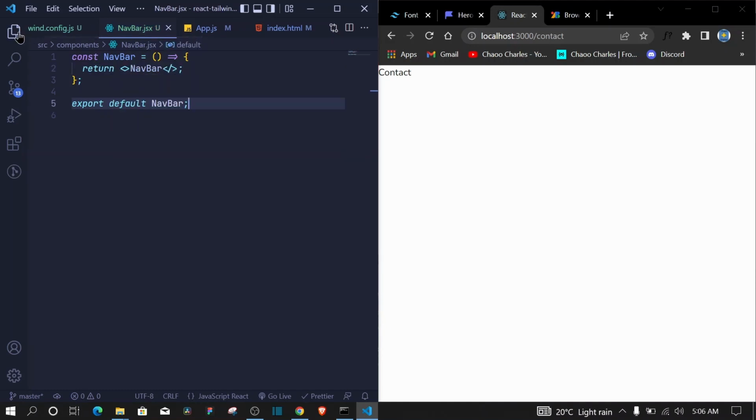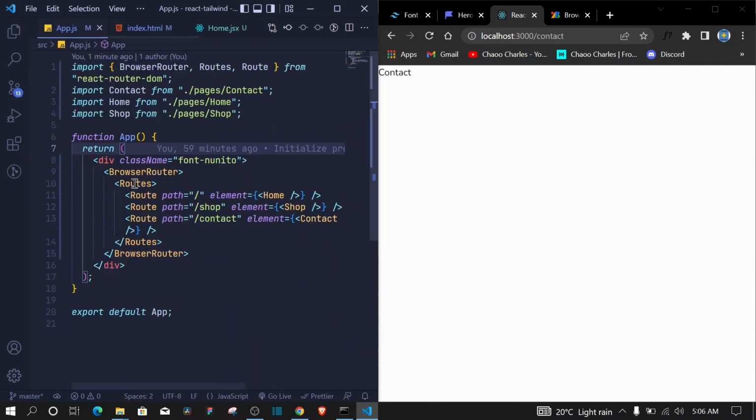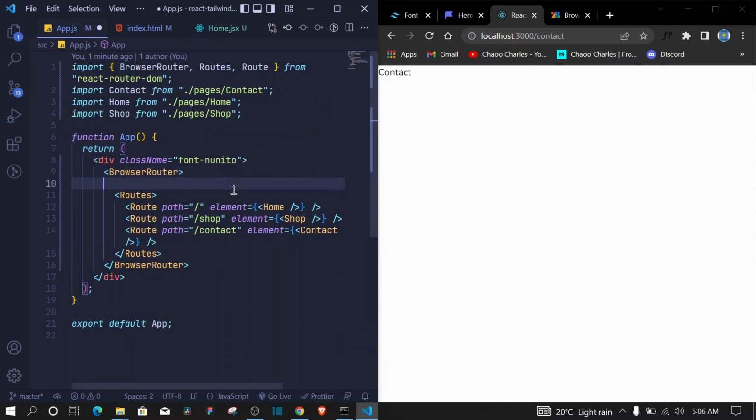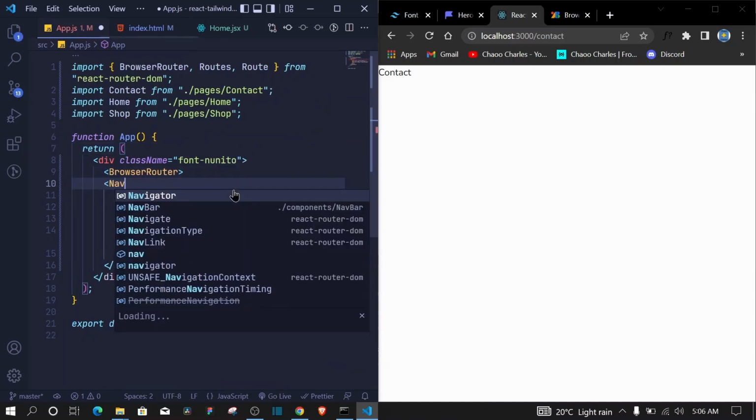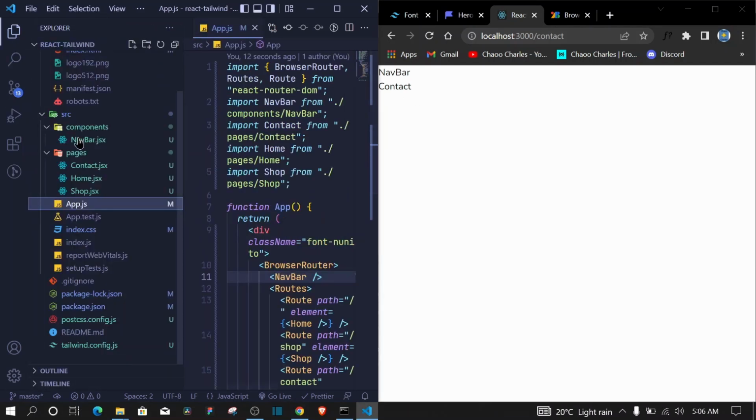Now, the first thing that we need to do is to go to our app.js, and we should add the navbar outside the routes. So I'll say navbar. Now on different routes we should have navbar in all of them. If I refresh, we see navbar here. Cool. Now let's start working on it.